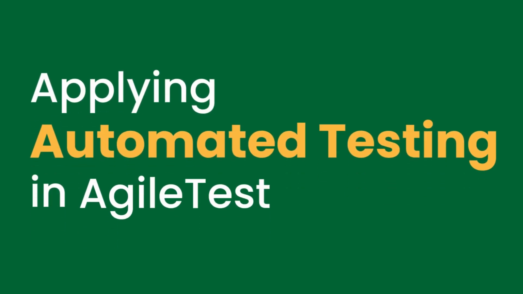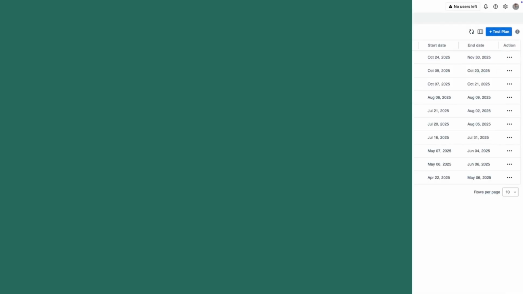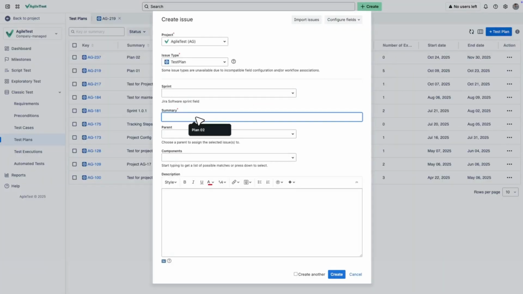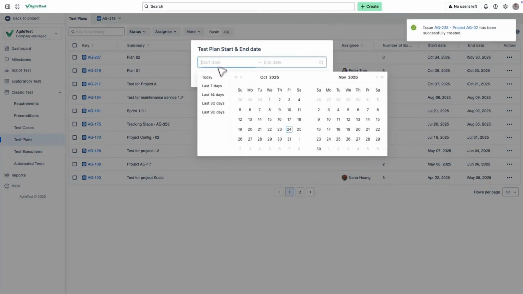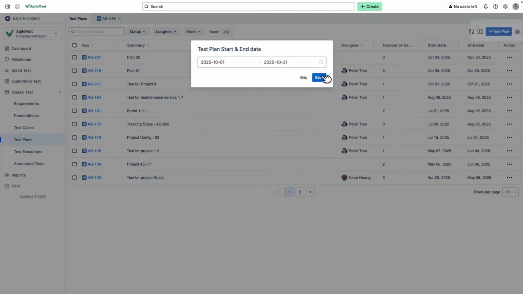Let's move to automated testing. Regression testing and automated testing work well together. When you automate regression tests, you can quickly check if your recent changes cause any issues or not. First, create a test plan just like you do in manual testing. You define the timeline and assignee, but you won't need to manually add test cases.